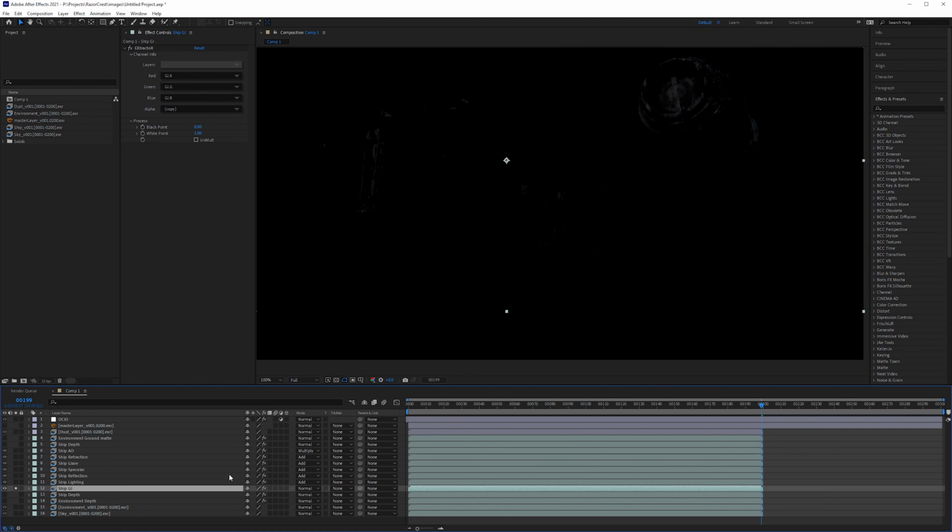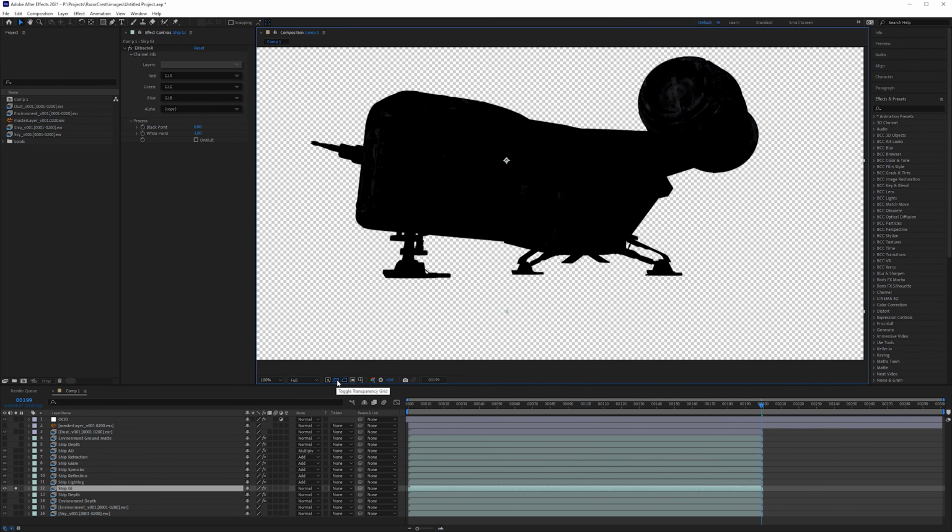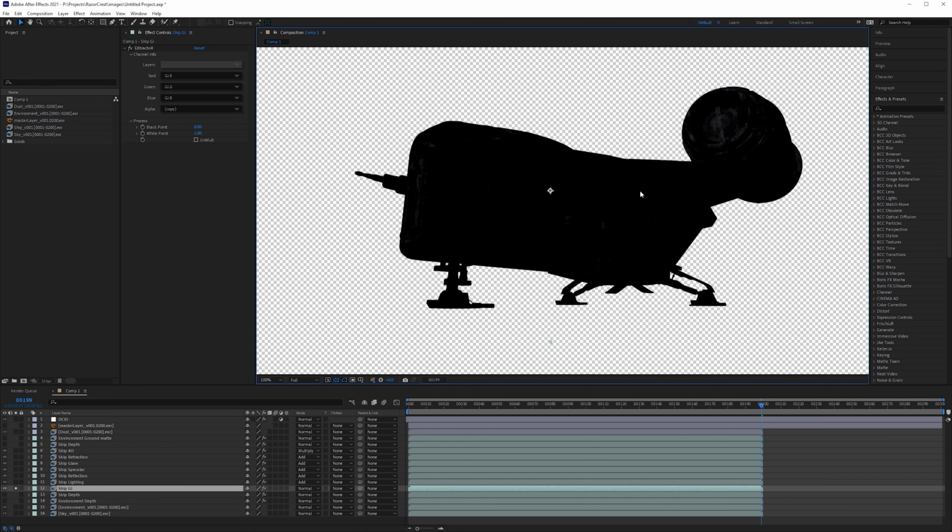I'm going to solo this and then turn on the transparency toggle so we can see the whole ship, because it's pretty much black, and on a black background you can barely see it. So we want to make sure we have some kind of contrast. Next, we're going to grab a set matte effect.